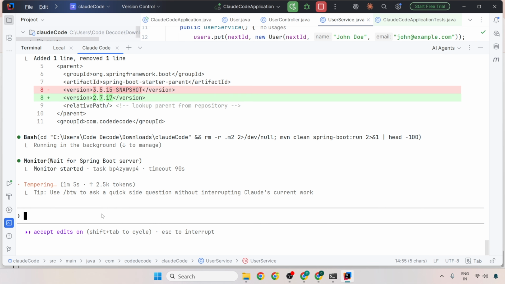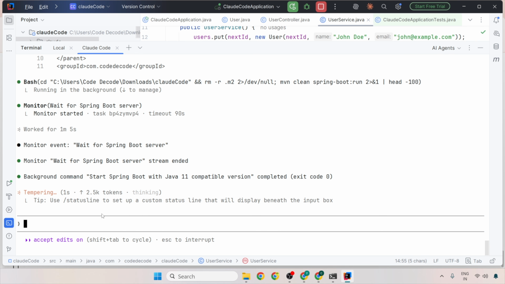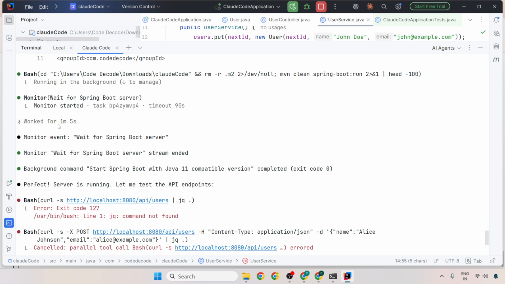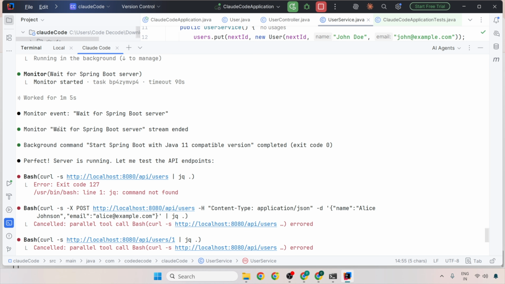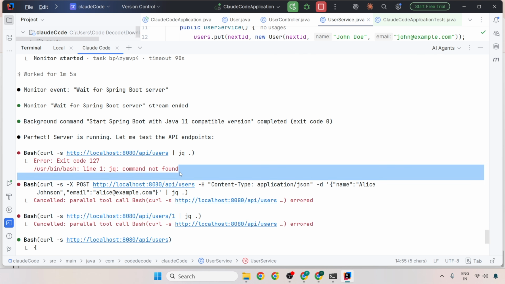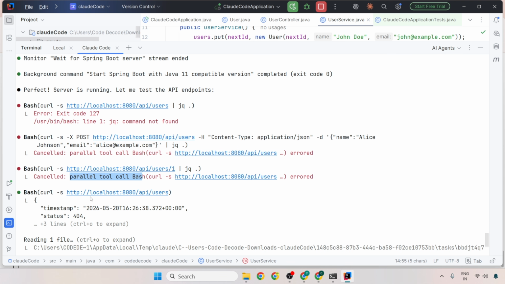We could even have prompted it to start using Java 17 and download it. But now what it says is let's downgrade, and then wait for the Spring Boot server to start. And then that ended, and the background command says start Spring Boot with Java 11 completed with 0 problems. So perfect, the server is started and running. Let me test the API. The bash command was not found, so it has errored out.